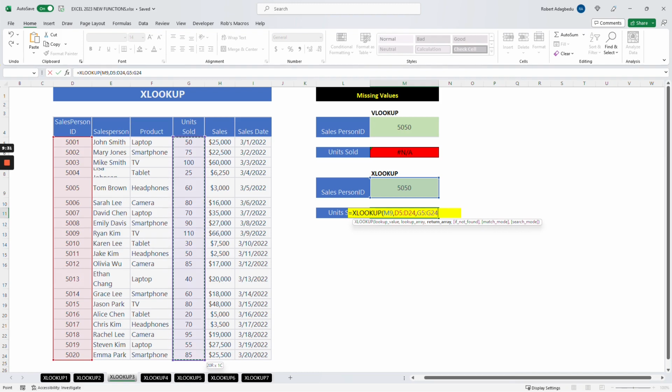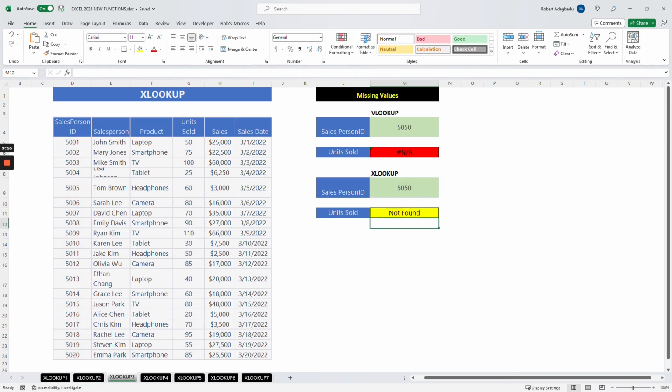And then when I put in my comma, you see the next argument, it says if not found. What do you want to show if not found? So we just want to say not found, put it in quotes like this, not found, or you can put anything that you want. Okay, and then we close it. So it's not found.